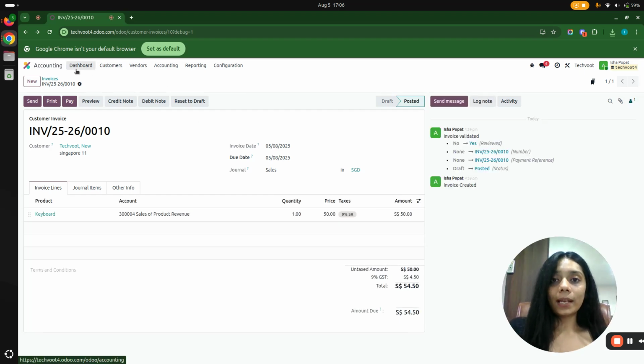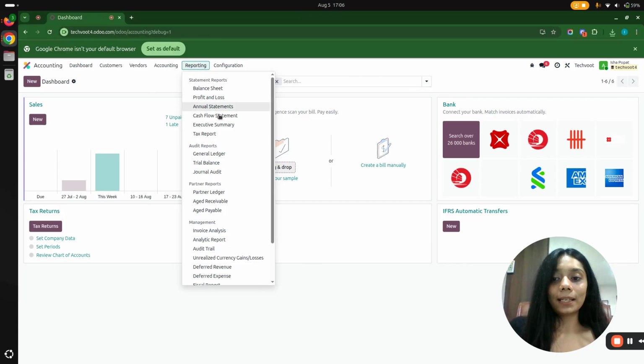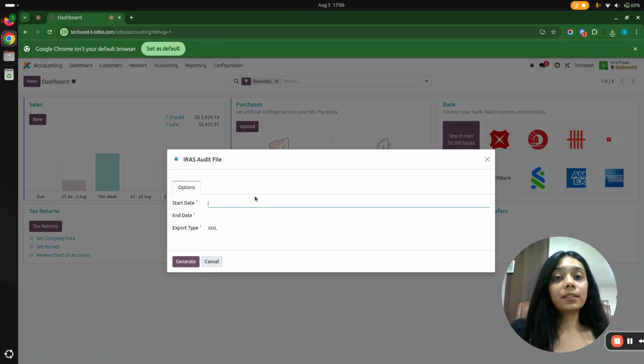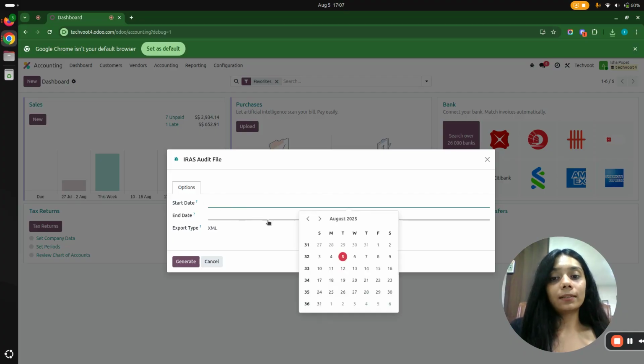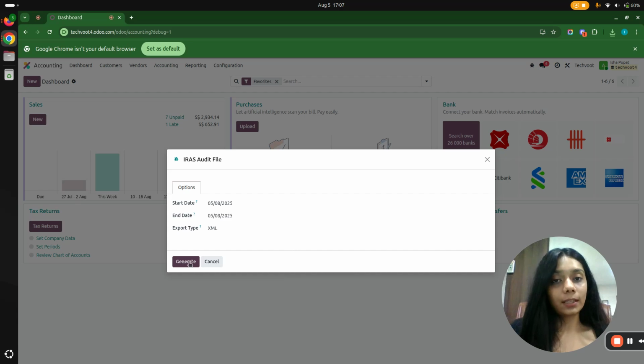Now that we are done with the QR codes, let me also show you the reporting for Singapore accounting. I will go to the reporting tab and if I scroll all the way down, I can see a report that is unique to Singapore, that is the IRAS audit file. It is very important in Singapore accounting and it gives end-to-end financial reporting for the country for any company. We'll just enter the start date and end date and when you click on generate, the report will be generated.